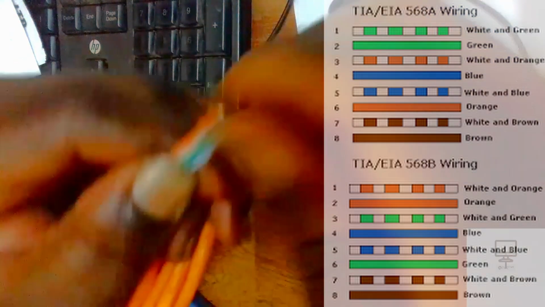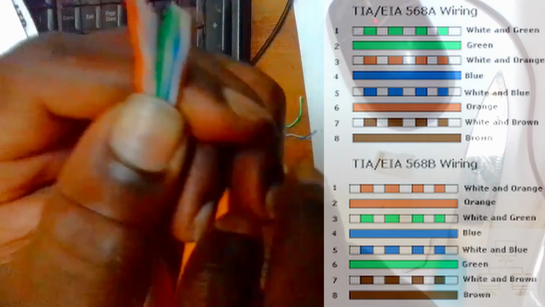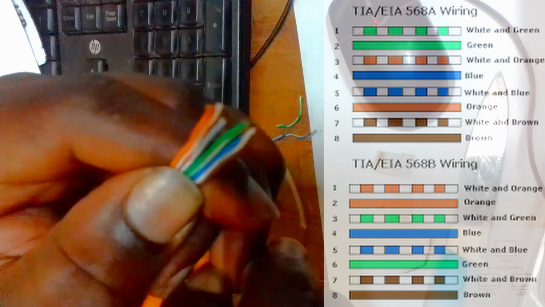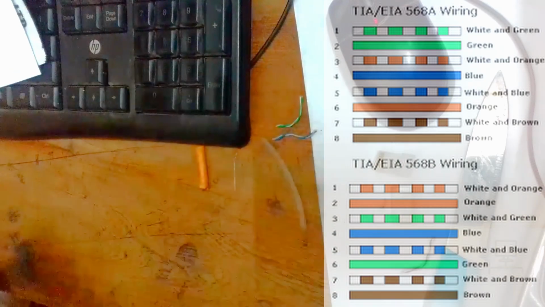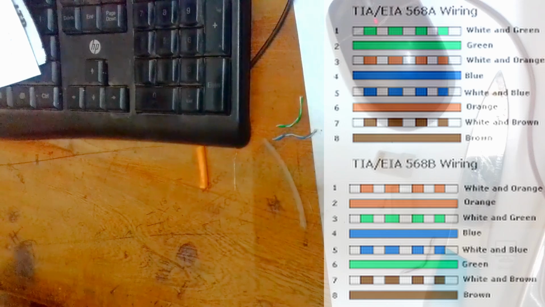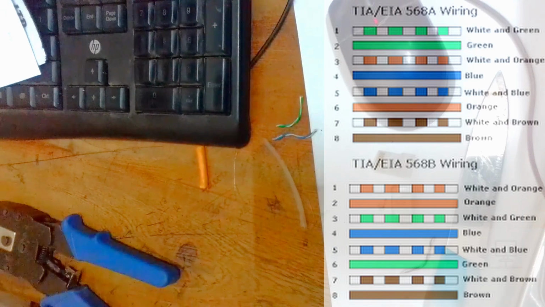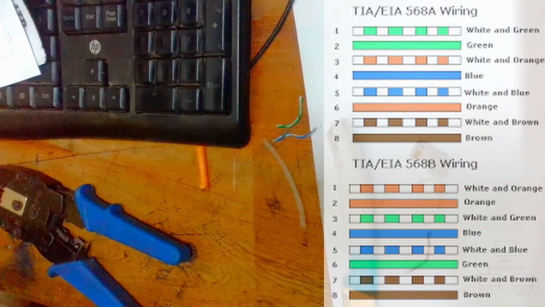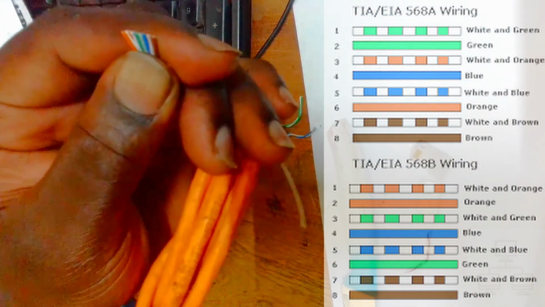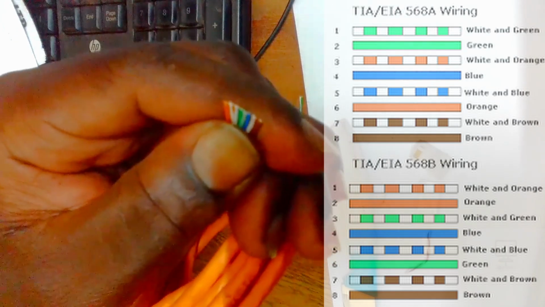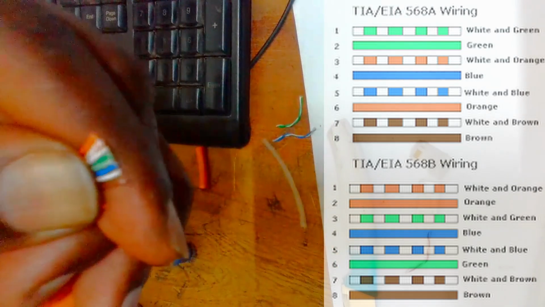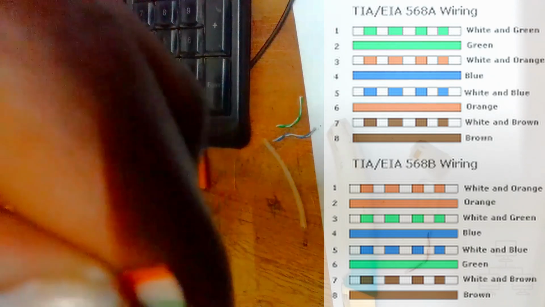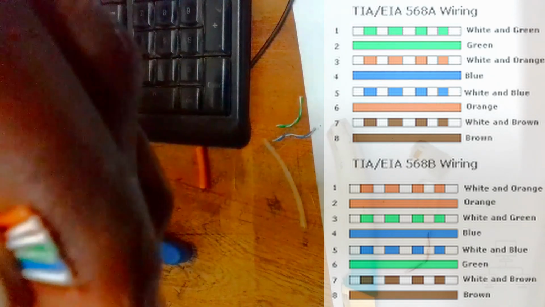So I'll arrange them and cut them short using the clipping tool. The reason I'm cutting them short is that I don't want extra lengths of the individual wires to be outside my RJ. Once I terminate them, I want all of them to enter inside, and I only leave that orange outer insulation exposed outside, but all our internal 8 cores entering their various places and be locked inside.